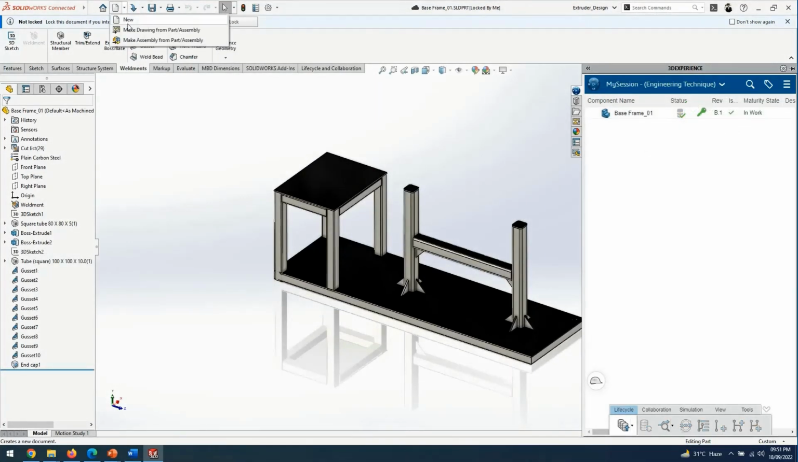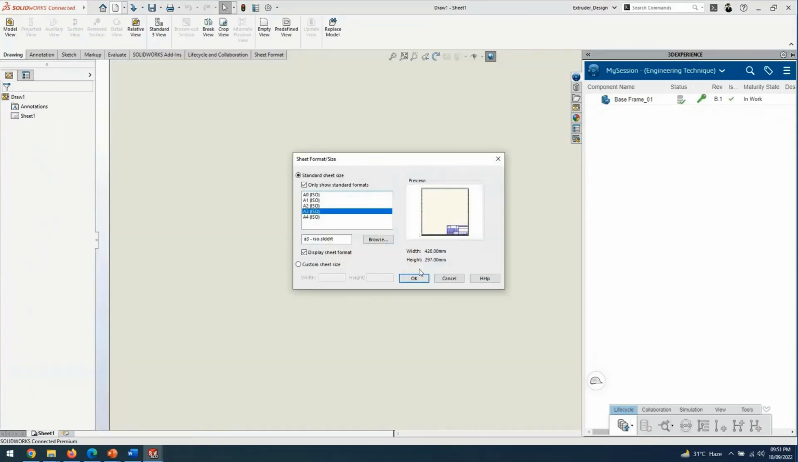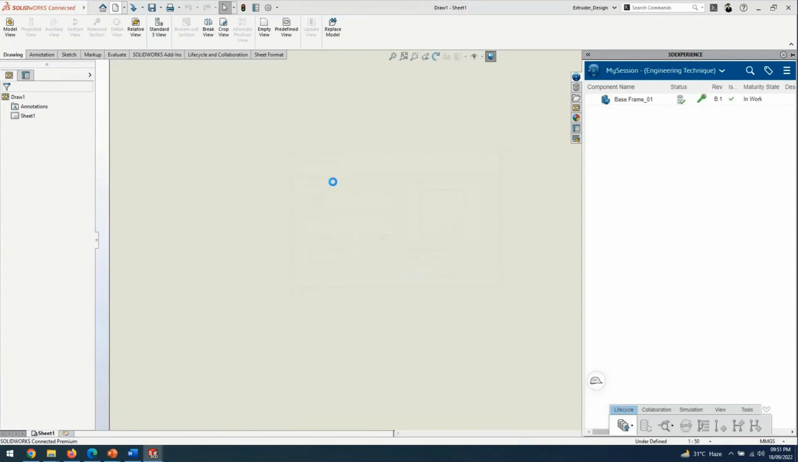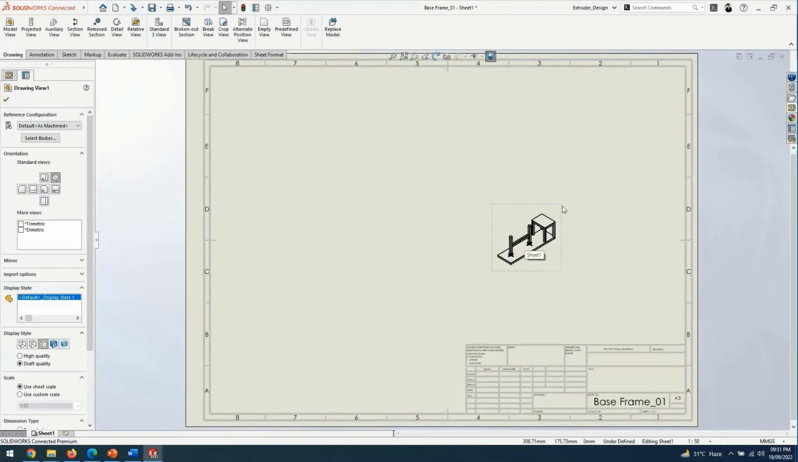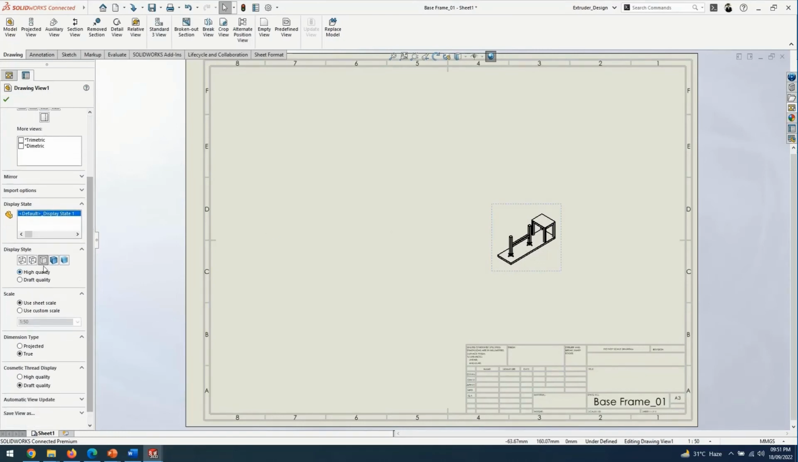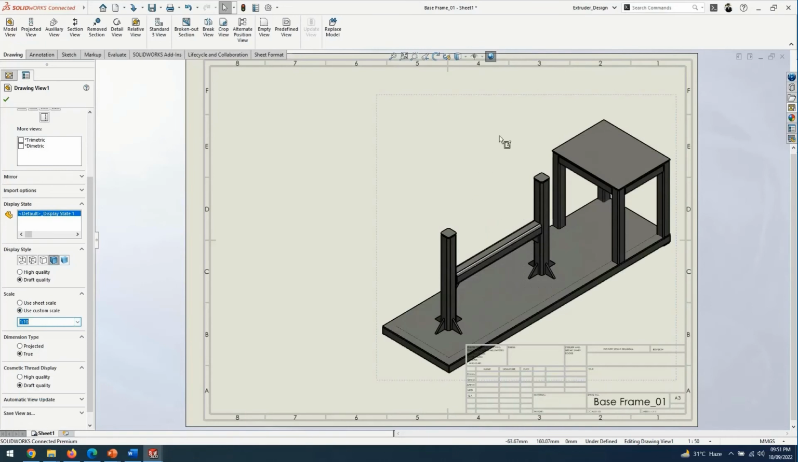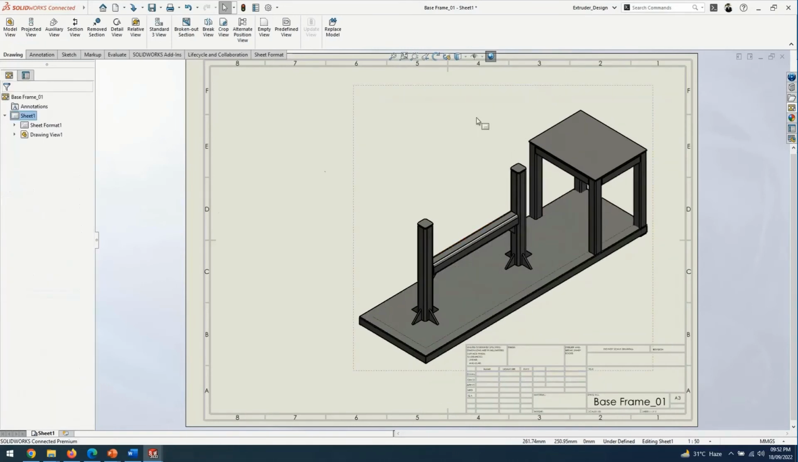So he started by creating a drawing from the window and selecting the required sheet format. Here from the view palette they are able to drag and drop any standard views as per their requirement, and with the drawing view settings they can apply the scales as well.